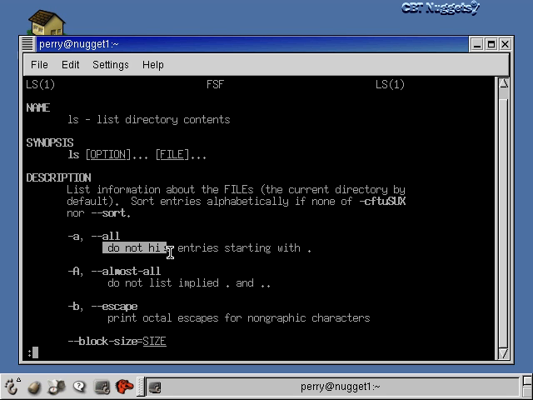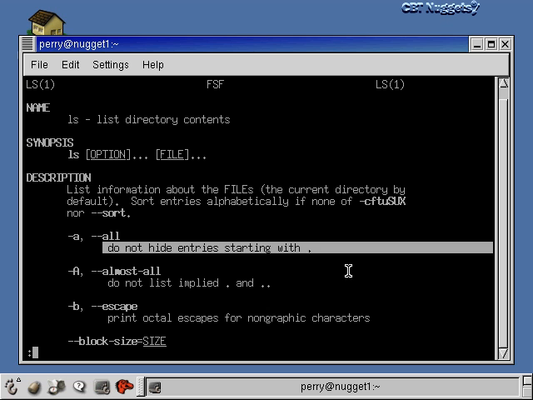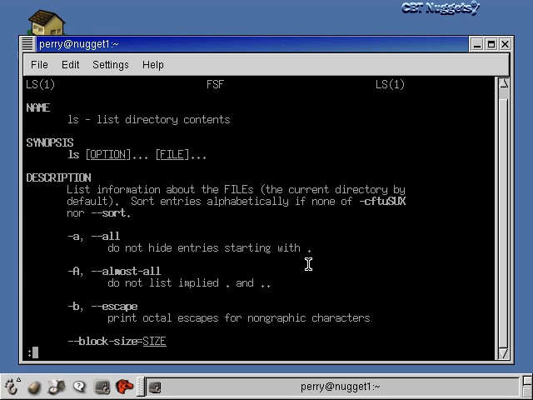You can see here from the description, it says, do not hide entries starting with a period. So if you're not familiar with Linux, you might say, well, what files start with a period? And the files that start with a period typically are user configuration files in your home directory. So when we get out of the screen here, we'll do an ls -a, and you can see all those files that start with a period.